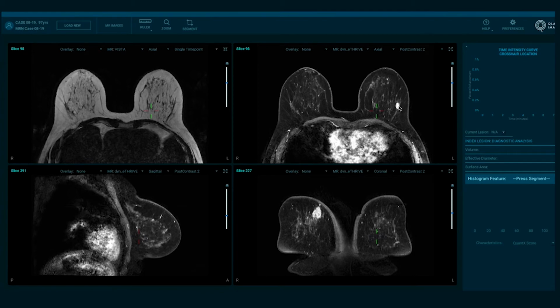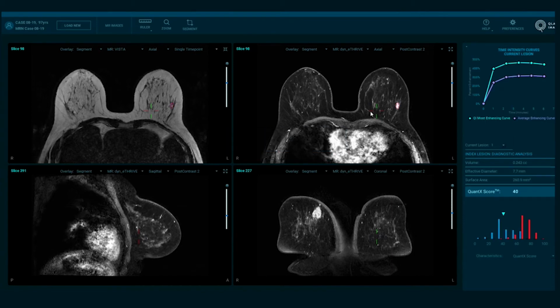And here we're going to finish up by looking at the small oval mass in the lateral left breast. We have already shown the non-enhancing internal septations, and here we're going to segment this lesion as well. We're going to place the seed point and the processing and analysis has just been done. And here you'll see the time intensity curves, which are plateau in nature, which is the most enhancing, and the average enhancing curve, typical for a benign lesion such as a fibroadenoma.